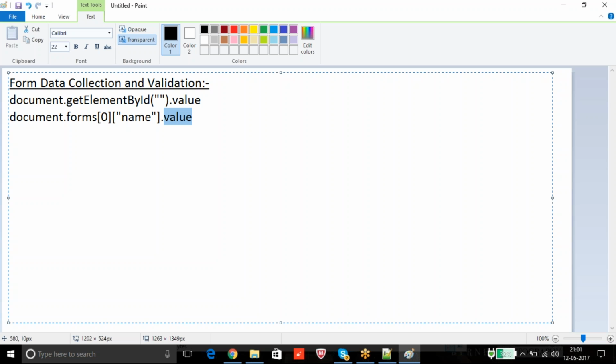Advanced validation means checking whether the username is a valid username or not, whether the password is a valid password or not. They can be done only at the server side, because by using JavaScript we cannot write SQLs, as SQLs are used to interact with the database. JavaScript cannot interact with the database. By using JavaScript we cannot write an SQL query.